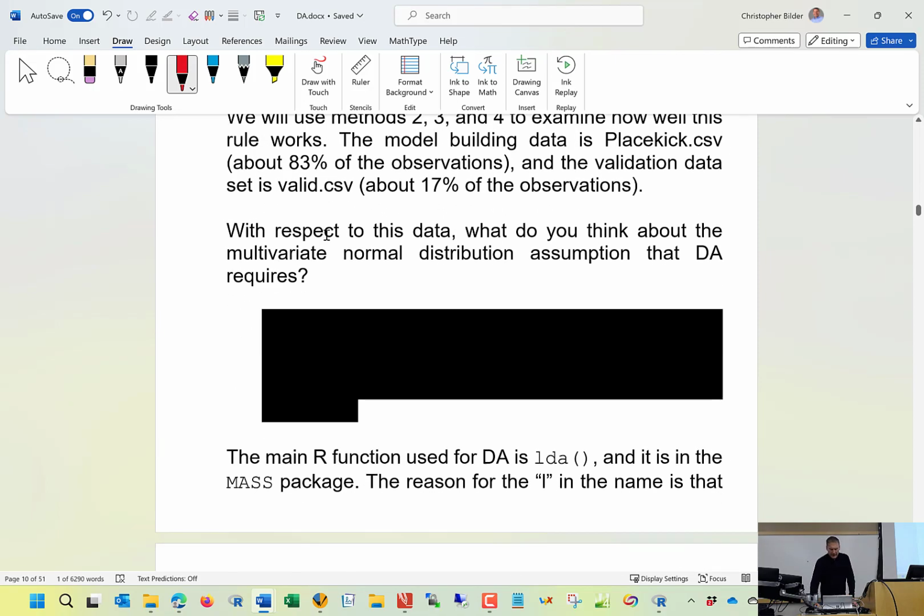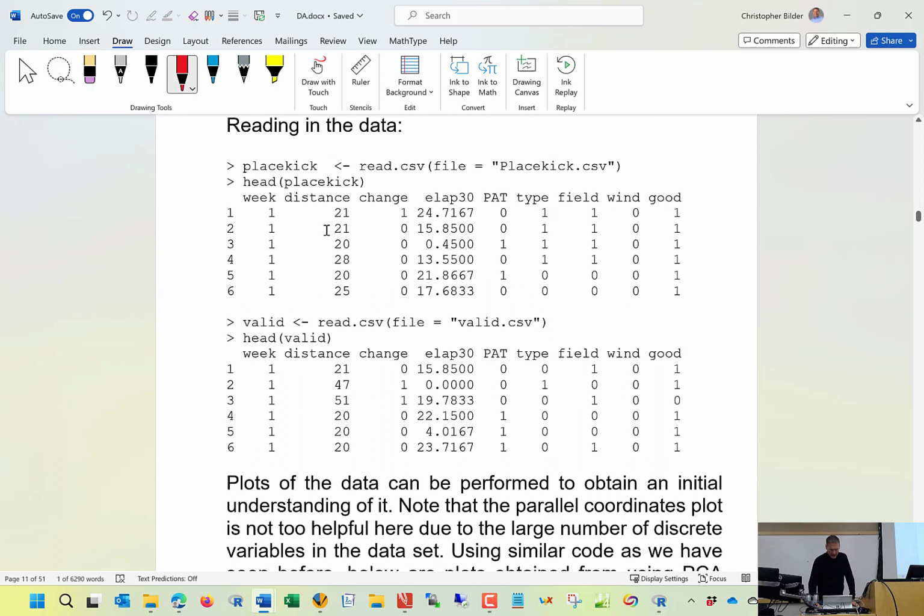Okay. Now, here's what the data looks like. So a distance of the place kick. Change is a binary variable for if the kick is successful, will it cause a lead change in the game? So let's say the kicking team has 8 points and the team that's playing defense has 10 points. A successful field goal would then cause the score to change from 8 to 10 to 11 to 10. So there's a lead change. And so this could be one way to measure pressure, for example.